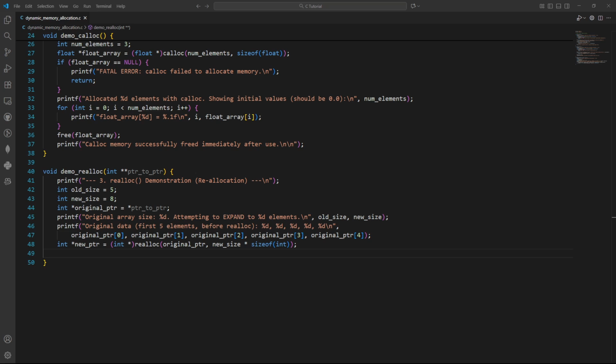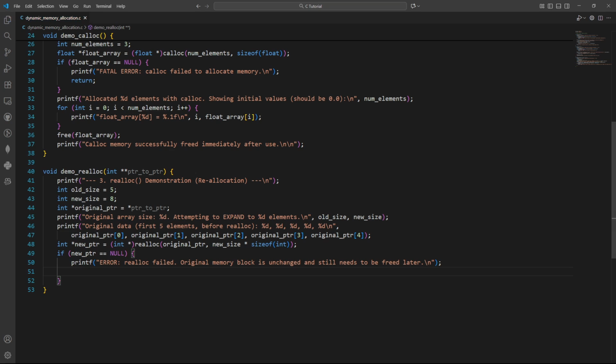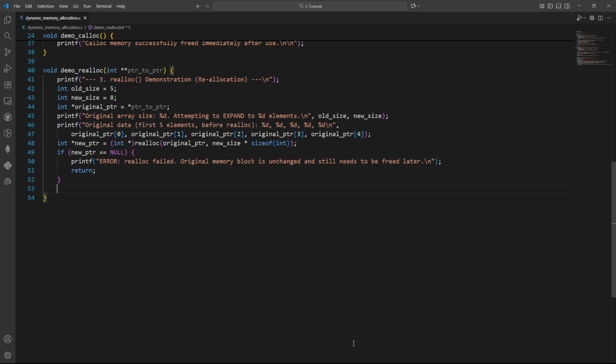So we need to do another critical safety check here to see if the reallocation fails. If it fails, it's going to return null, but the original block is still valid and unchanged. So we need to see if the new pointer is equal to null, we're going to print out an error statement, and then we're going to return. But otherwise, we can continue.